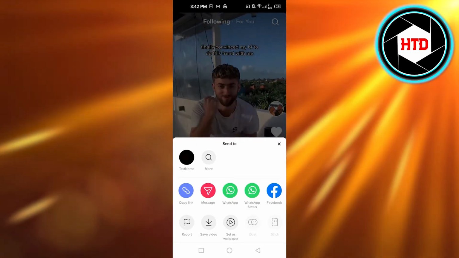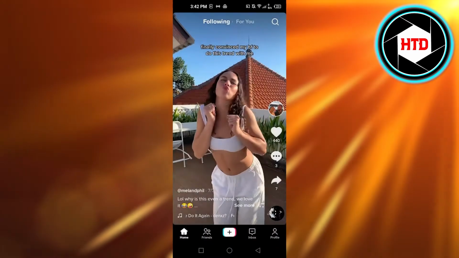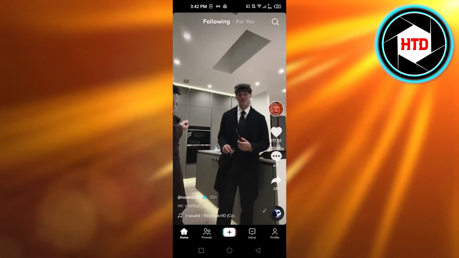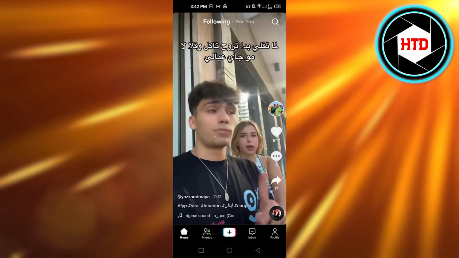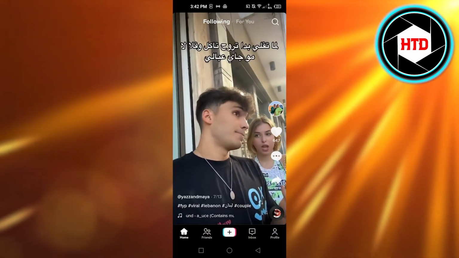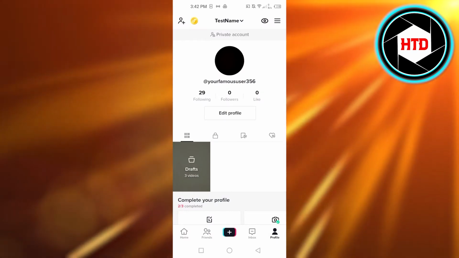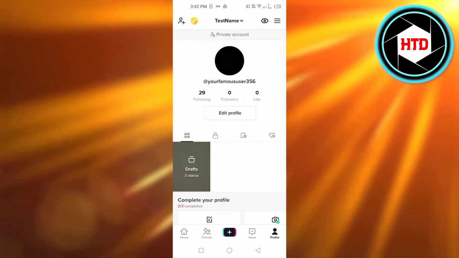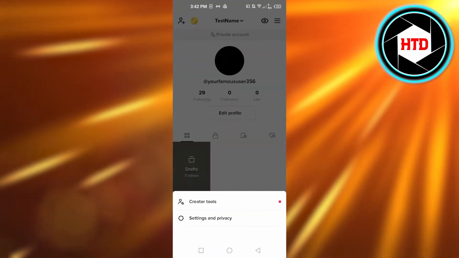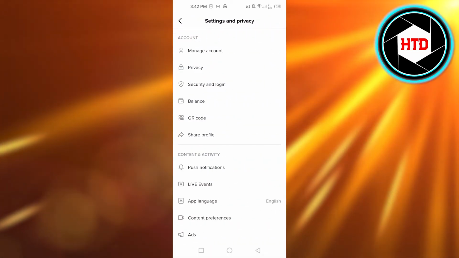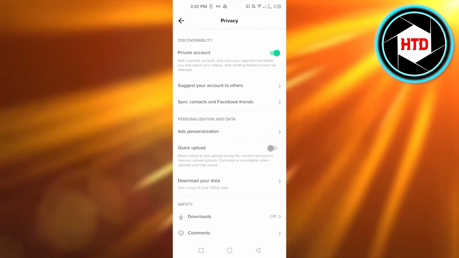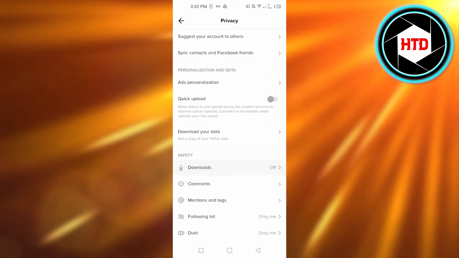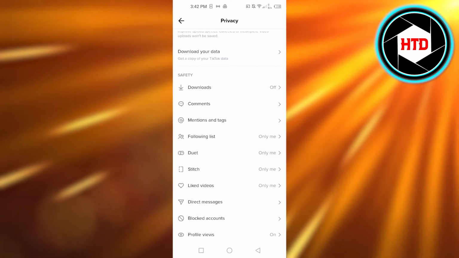Now you can see I cannot see that option. Well, for me it's because of my region, but if you are not seeing this option right here, first of all, you can update your TikTok application, or second, just go to your profile right here, and then you have to click on these three lines at the top right corner and click on settings and privacy. So in your account settings, you just have to click on privacy, which is the second option, and then scroll down to right here is safety.